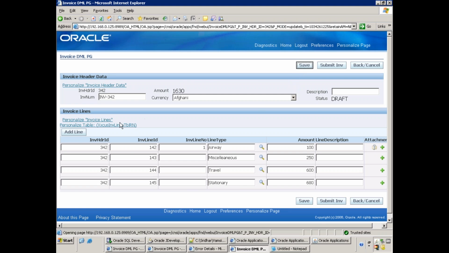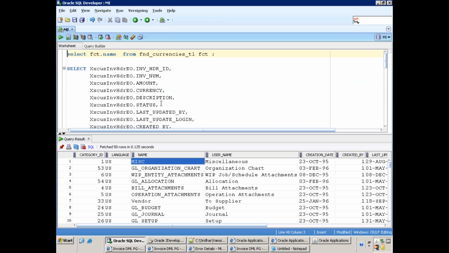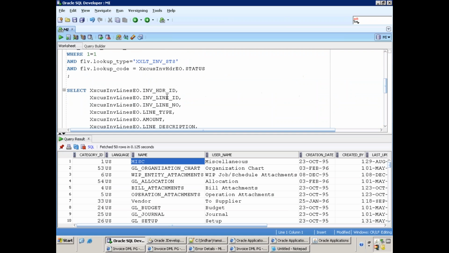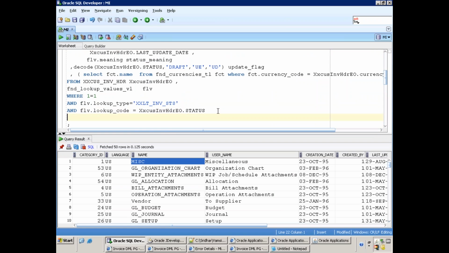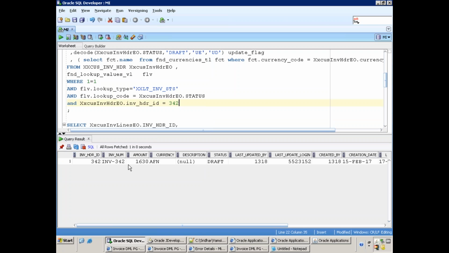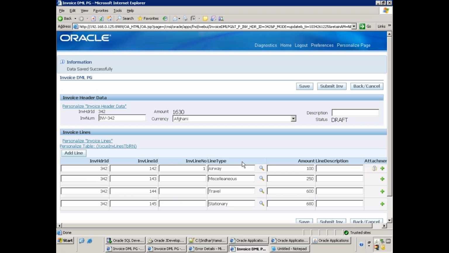Save it. Okay. Now for the header ID 342, check whether the amount is 1630 or not. For header ID 342. Okay. 342, amount is 1630. Okay. This is how we can set the amounts.